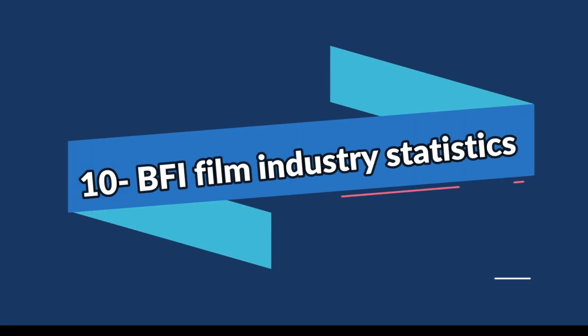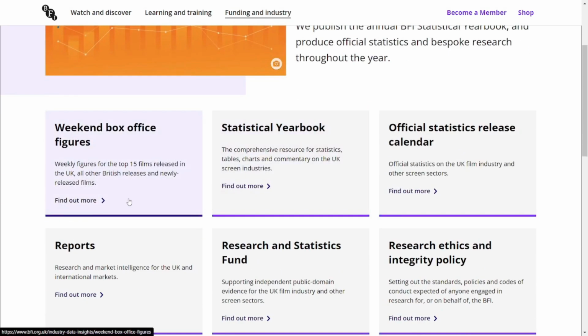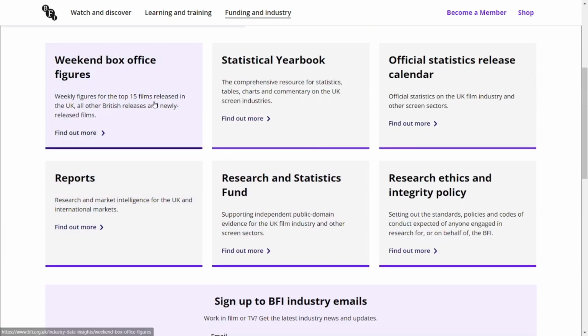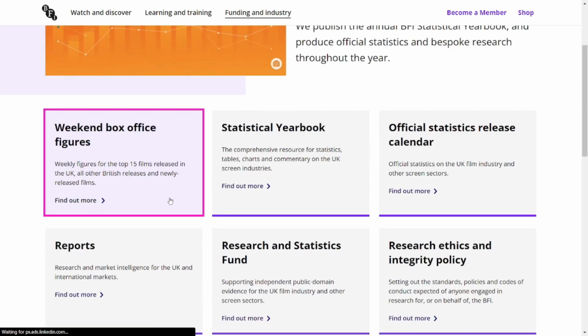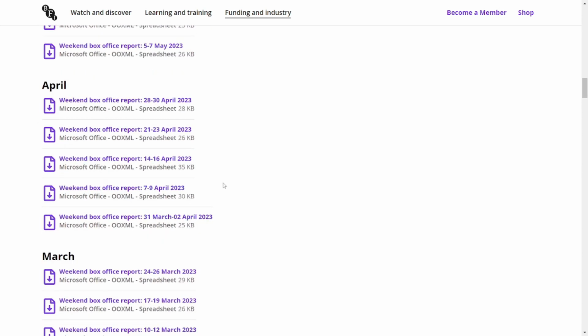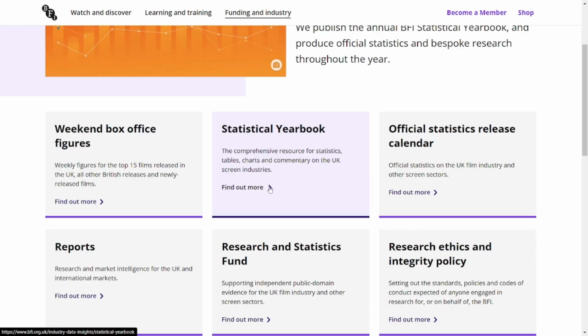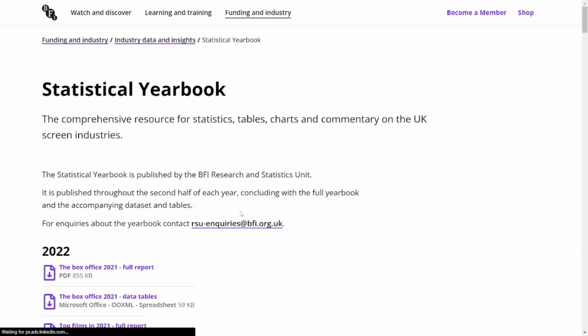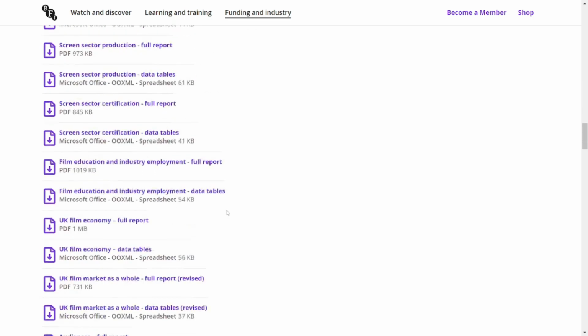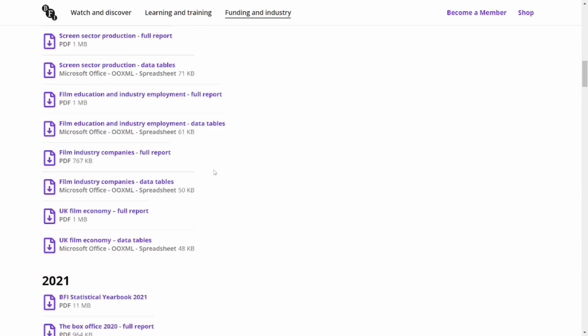On number 10, we have PFI Film Industry Statistics. This resource is more leaned towards the film buffs. Rejoice! PFI Film Industry Statistics is a valuable data resource offering detailed insights into the UK film industry. It provides comprehensive information on aspects such as film production, box office figures, audience demographics, distribution, employment, and international collaborations.